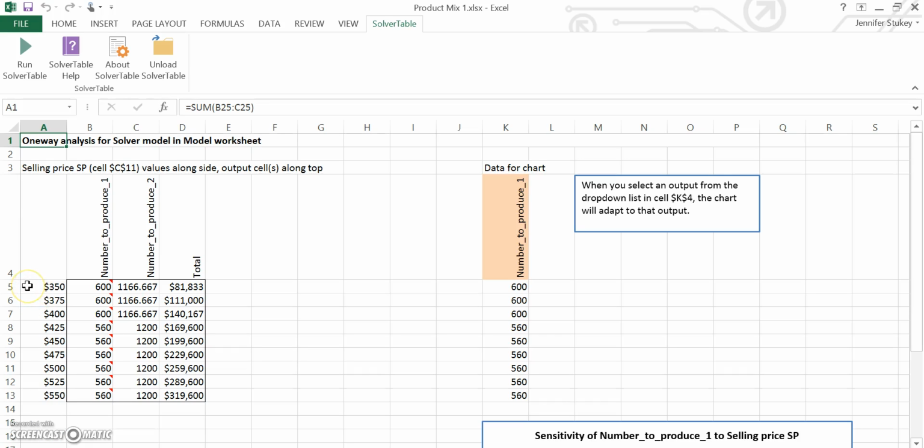First of all, in column A, you have the selling price of the XP model. So again, we started at 350 and went all the way to 550. And then the number to produce in column B tells you how many of the basic models you are going to produce if the selling price of the XP was $350. Number to produce 2, which is in column C, tells you how many of the XP models you're going to produce if the selling price of the XP is $350. And column D gives you the total revenue.